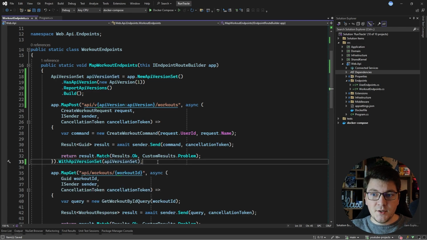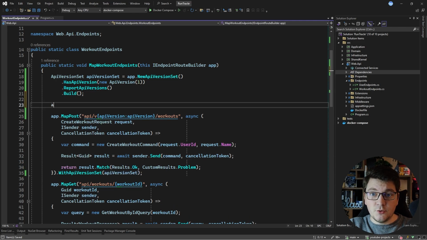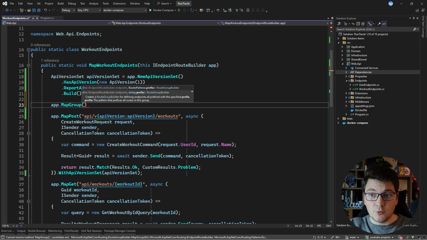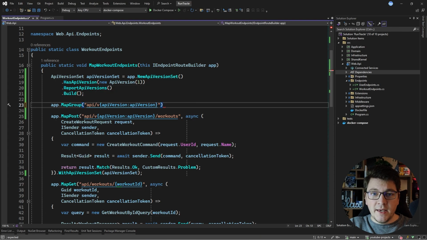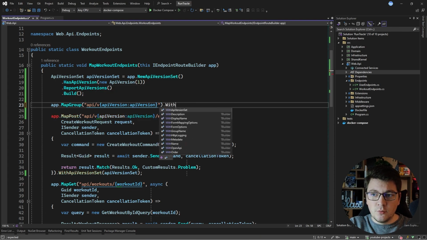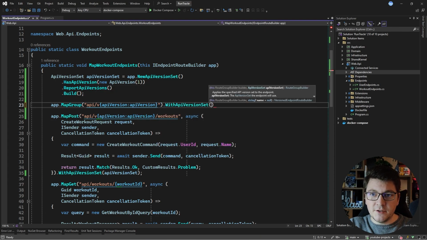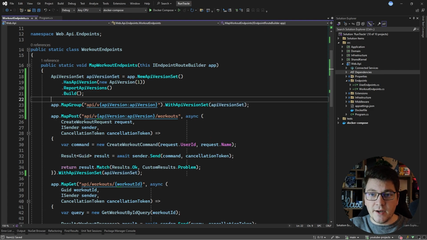I could go ahead and do this for all of my endpoints in this class, but there is a better way to do this by creating a route group. So I'm going to say app map group, and I'm going to define a route prefix for this entire group. And here I'm just going to specify the part of the route containing API and the API version parameter. And the idea behind using a route group is now I can say with API version set and pass in the API version set instance for the entire group.